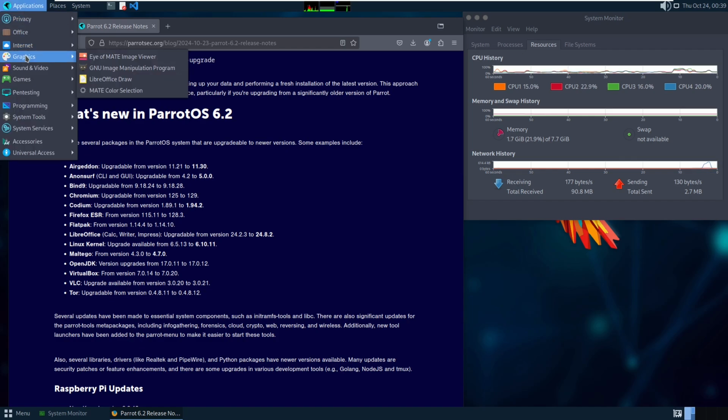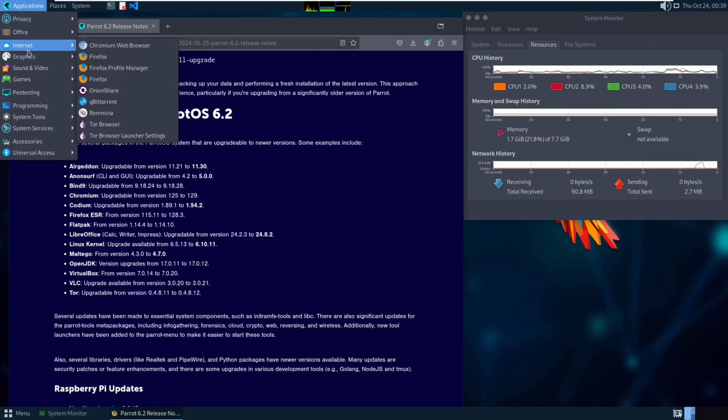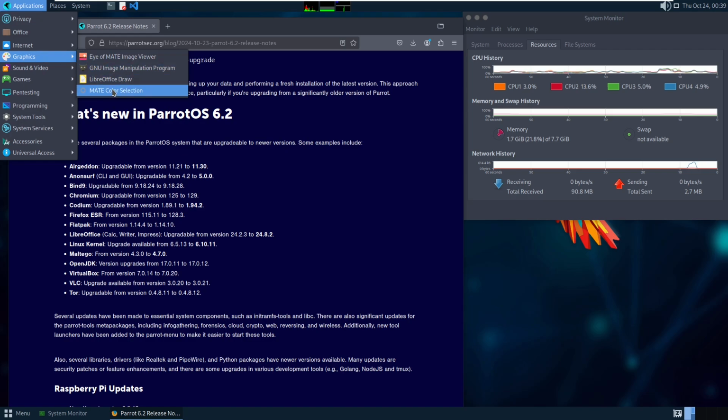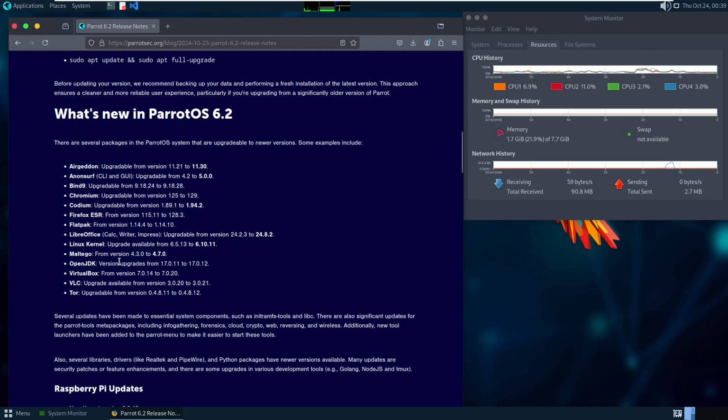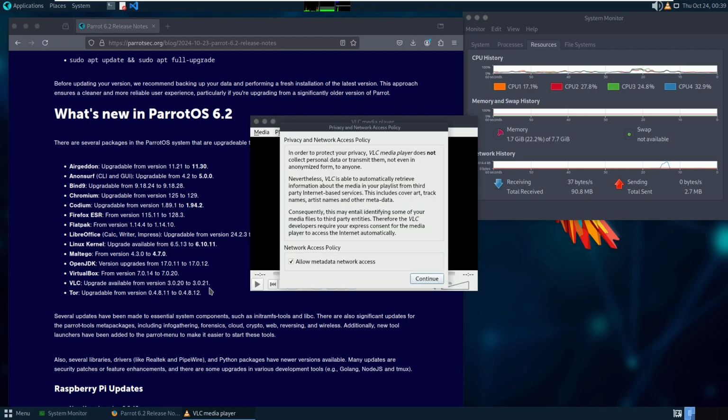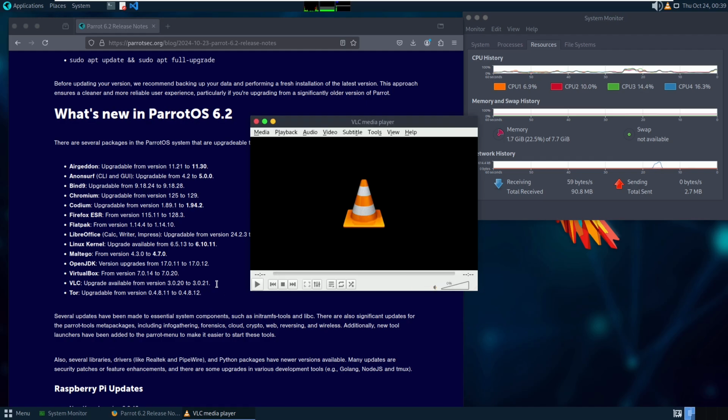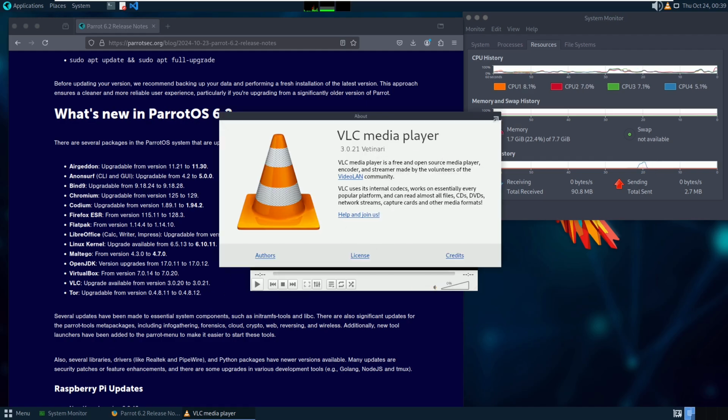And other things like internet, we already saw that. And graphics, there is no change in the GIMP or any other applications here. And sound and audio, VLC media player is also changed to 3.0.21 from 3.20. Let me check that. So here is the change. So let me close it.